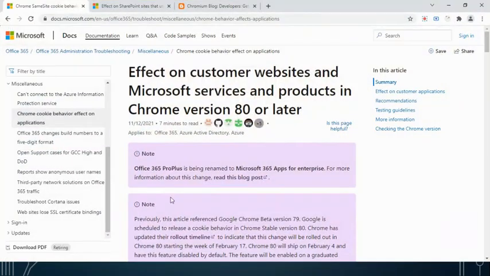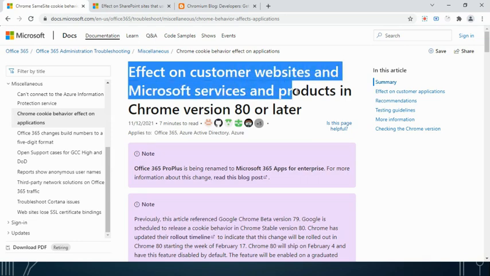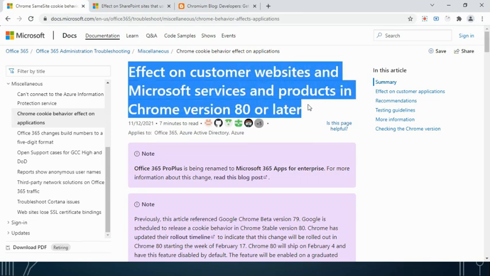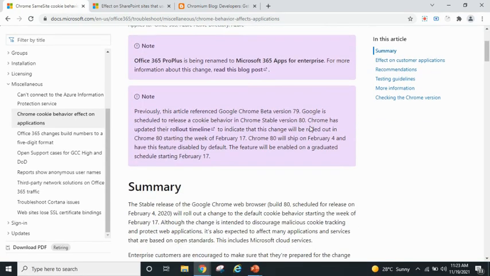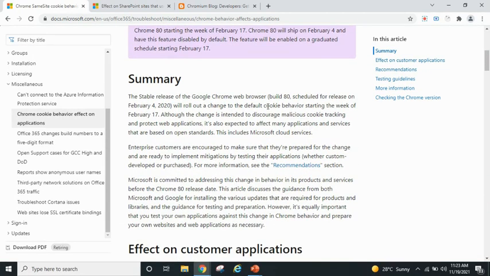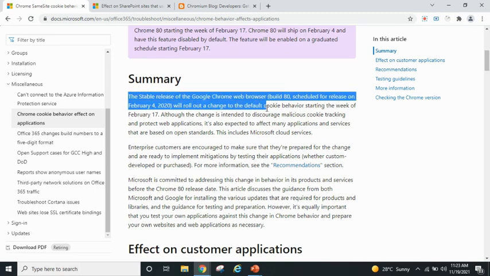So let's get started. I came across this Microsoft documentation, which talks about the effect on customer websites and Microsoft services and products in Chrome 80 or later. If I scroll down, they have clearly mentioned that the stable release of Google Chrome will roll out a change to the default cookie behavior. This is very important to understand why this issue has occurred: Google Chrome has rolled out a change to the default cookie behavior starting from the week of February 17th.